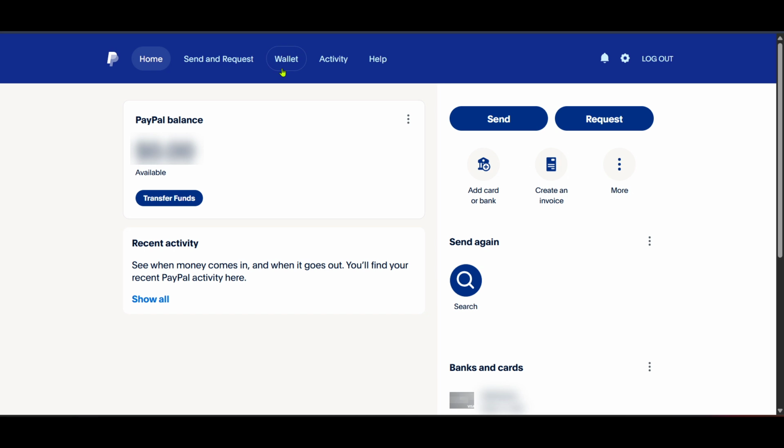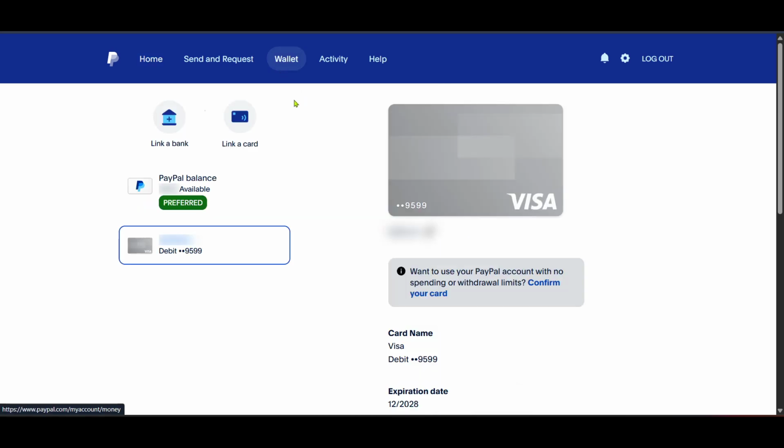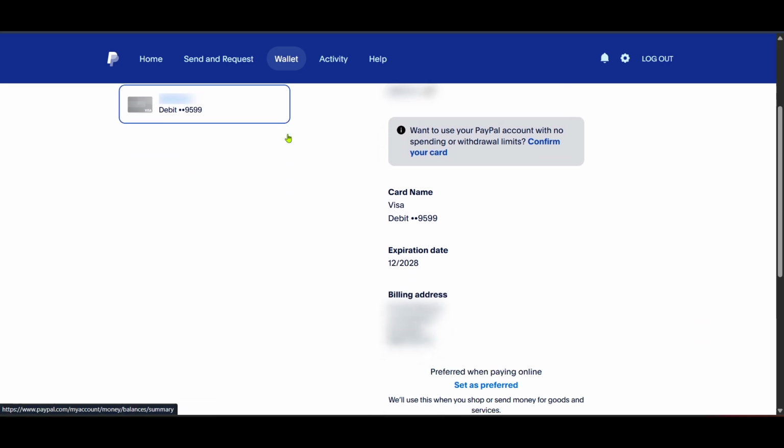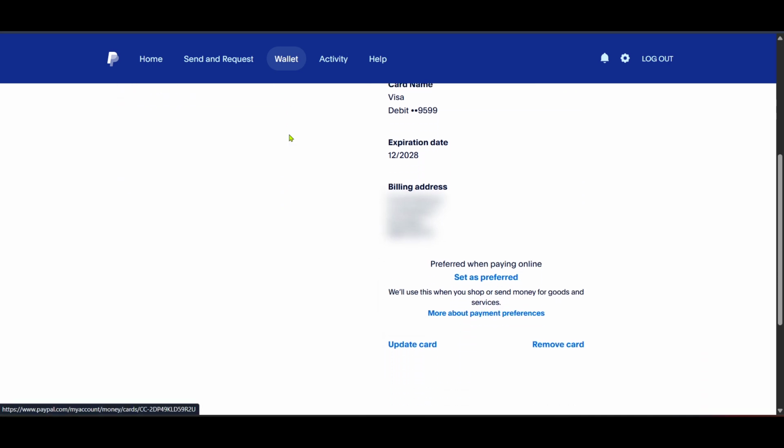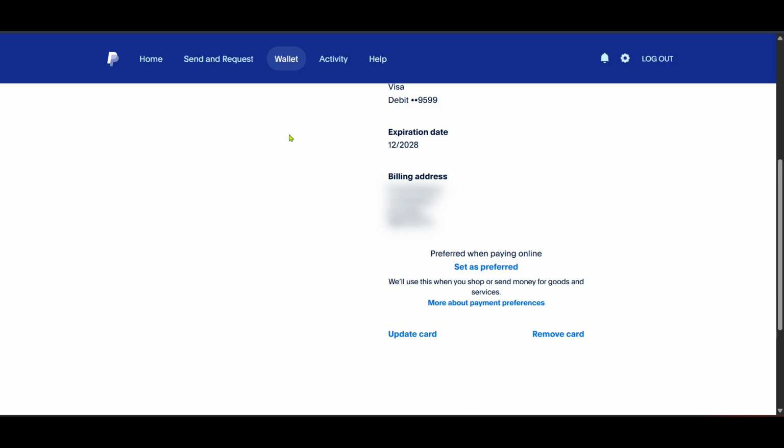In the Wallet section, click on the account that you want to link or resolve. This step is essential because it allows you to view all the details pertaining to that particular bank account. You'll need to verify that the information is up to date, because outdated information might cause the bank account to become disabled. Once you've clicked on the account, look for the option that says Update Card and click on it.